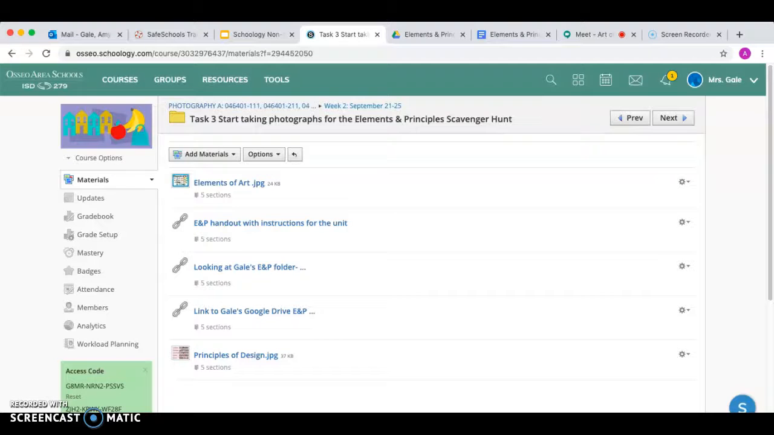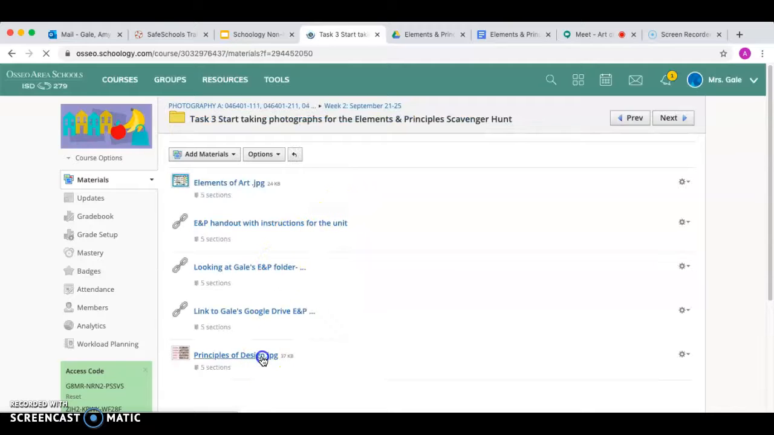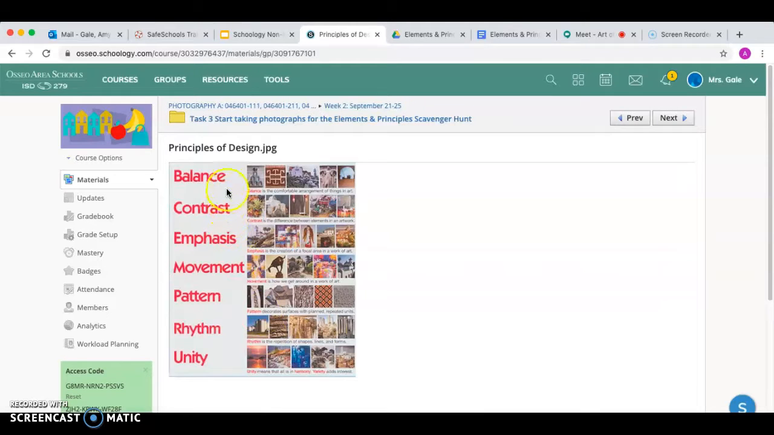All right, everyone, your task 3 this week is to start taking pictures for the elements of art and the principles of design scavenger hunt. So the previous assignment, we talked about the elements of art: color, texture, shape, line, space, and sometimes form and value. So there's a reference for you there. And we also talked about the principles of design: balance, contrast, emphasis, movement, pattern, rhythm, and unity.